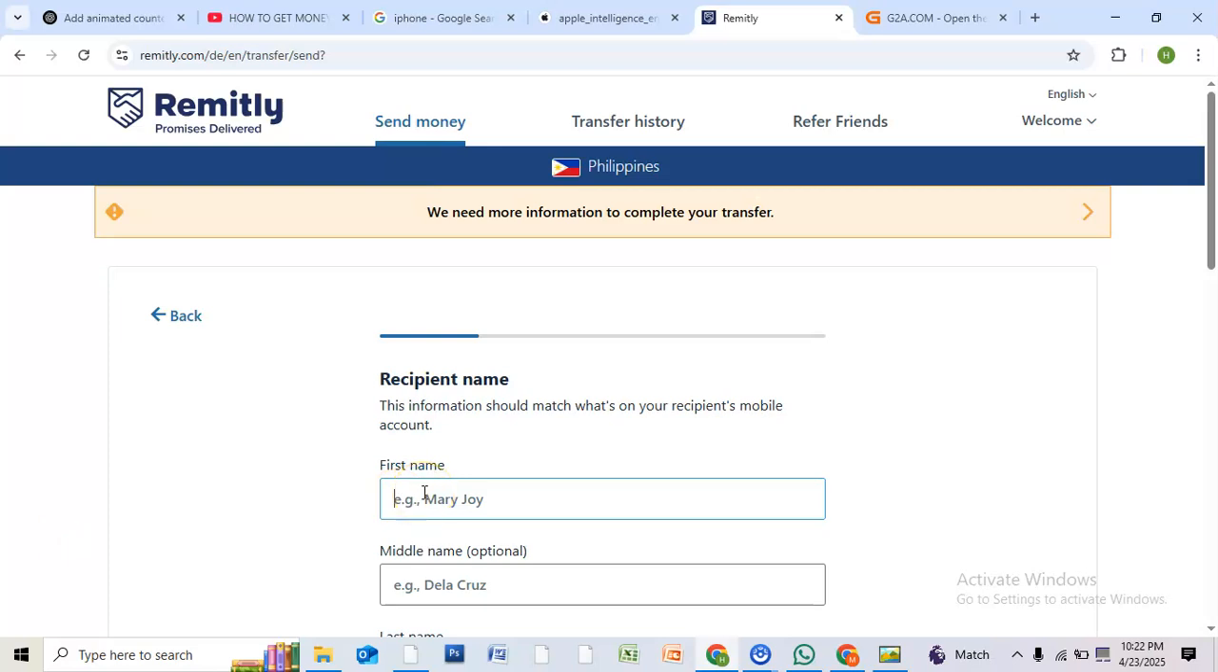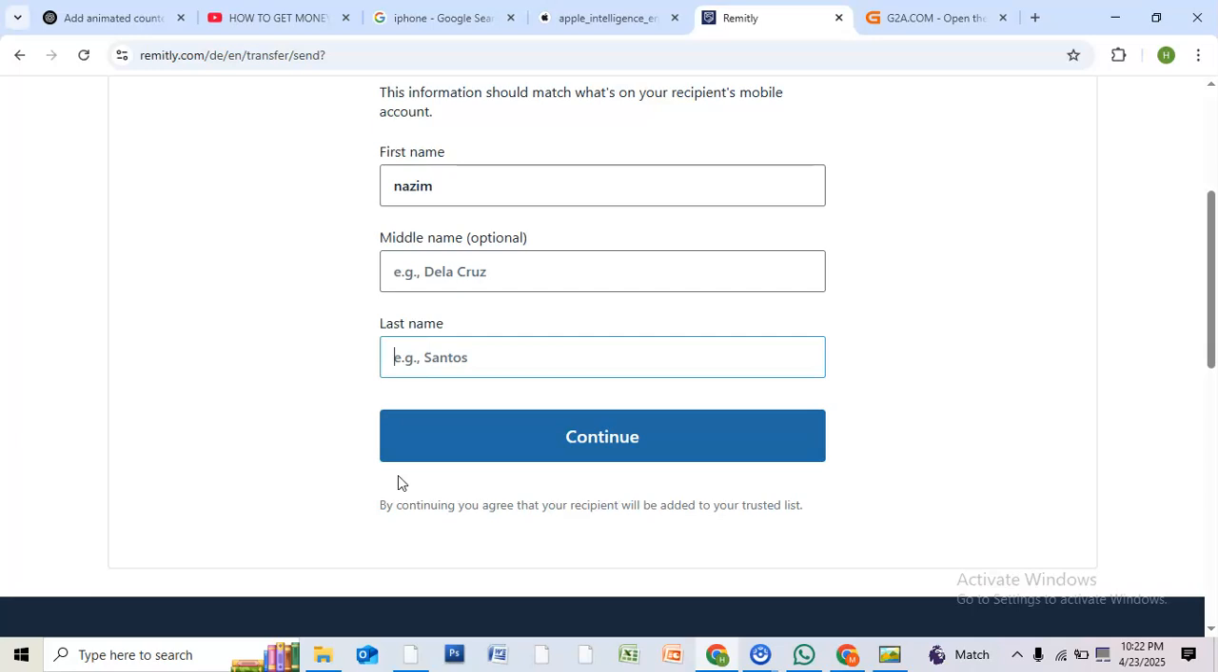Now enter your first name, then middle name, it's optional, then last name. Now select continue.